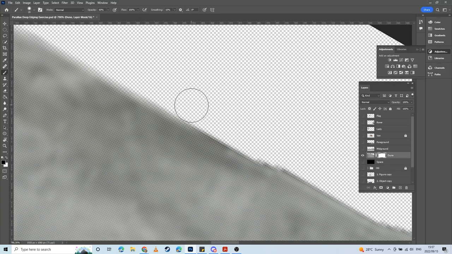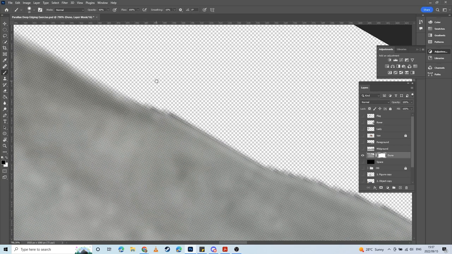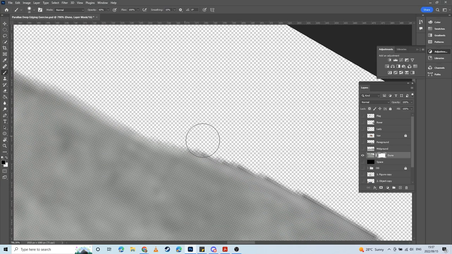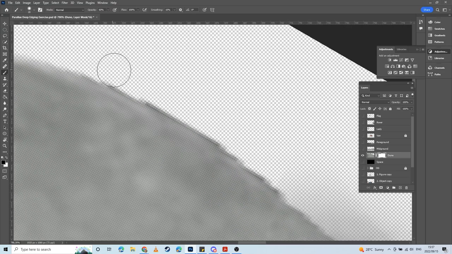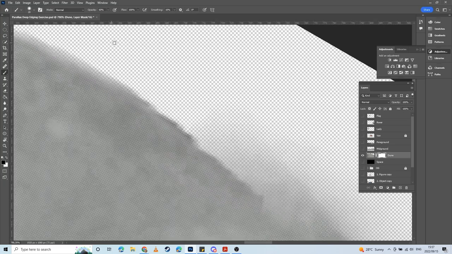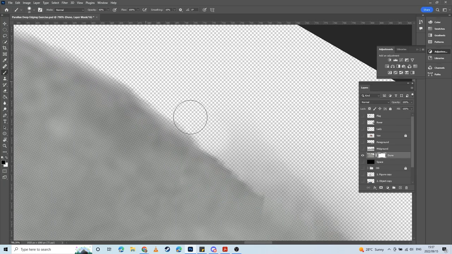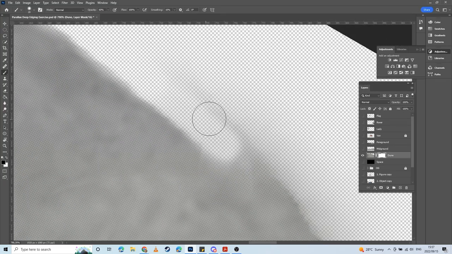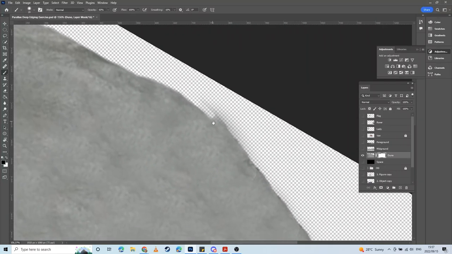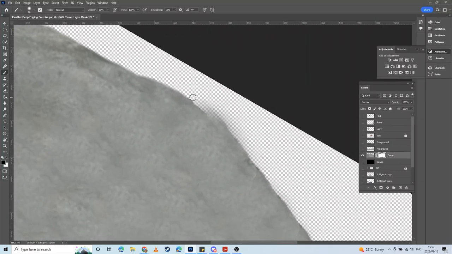So this process is definitely a lot faster if you've got a Wacom or some kind of tablet. But I'm doing this with a mouse. I've always done it with a mouse. It's time consuming. It's bad for your hand, but it's doable. Okay, so here I've gone a little bit too deep. No, wait, I haven't. So there, I'm just going to clean up this edge here.